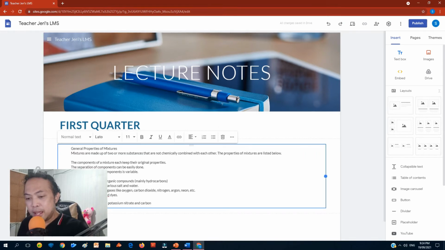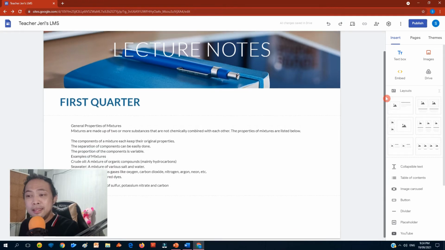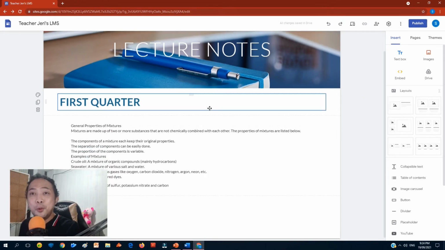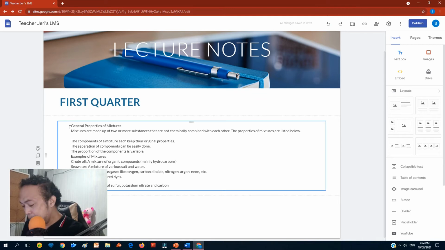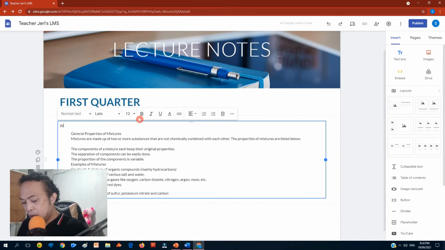So pwede kayo mag-type directly dito sa inyong Google site or you could have it muna sa Microsoft Word or sa Notepad, for example, para ma-edit nyo muna bago nyo ililipat dito sa inyong platform na ginagawang LMS. Okay. Now, I will make it bigger. Yan. So, may content na ako for my lecture para sa first quarter, week 1. Alright, so pwede nyo rin lagyan ng label. For example, gusto nyo i-indicate na ang lecture na ito ay intended for quarter 1, week 1. There you have it.